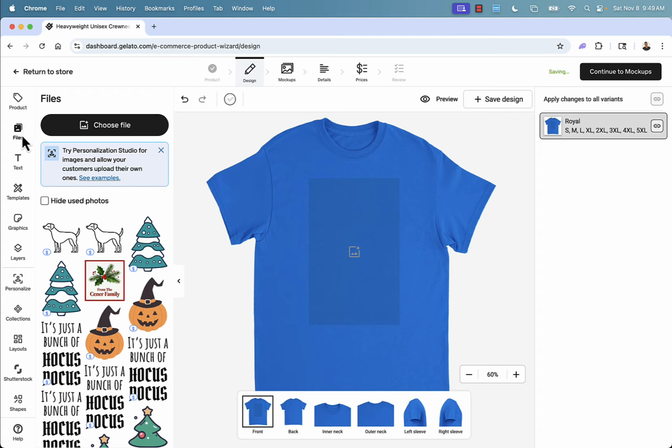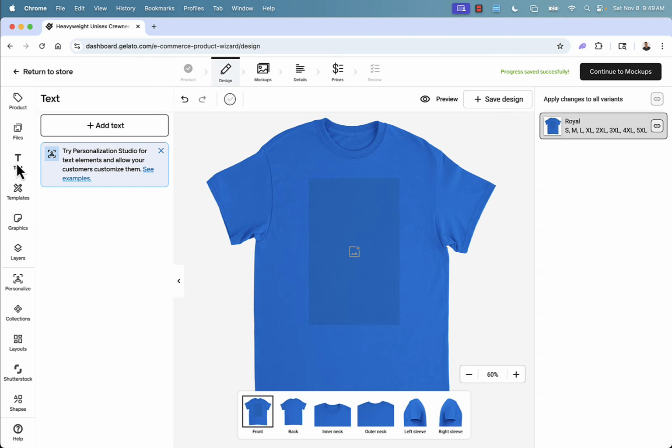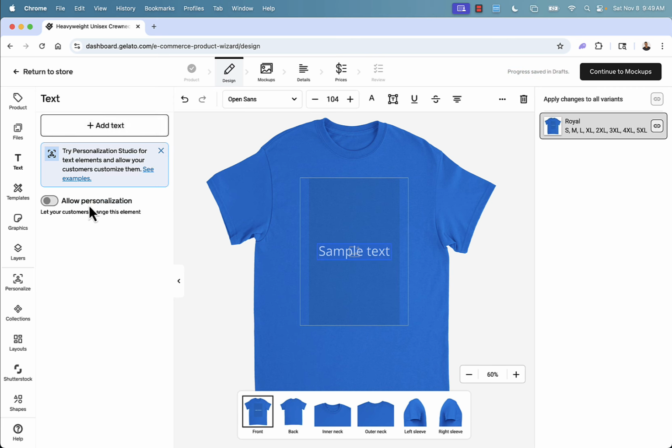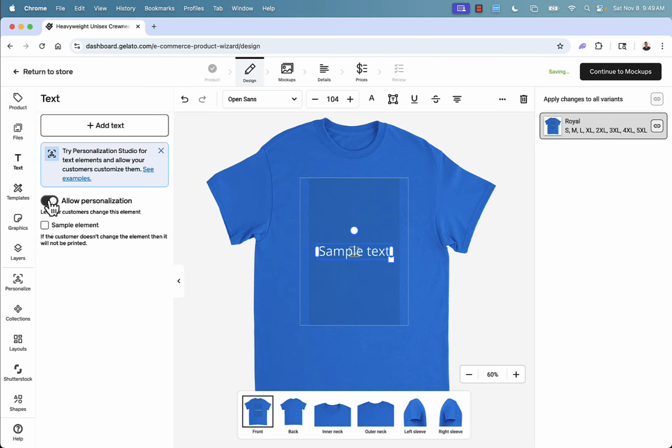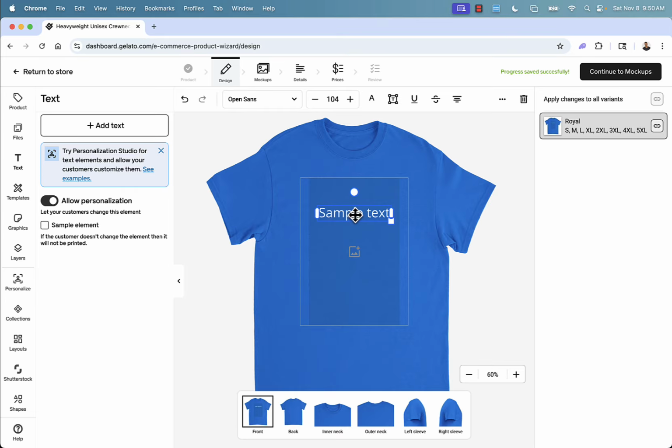But you notice all these other sections. We're on the files section right here. But we have all these other sections like text, right? What if we just want to go ahead and add in our own text? We don't want to work with a designer. We can come over here and add in text. And you see that this immediately gives the personalization option. One of the best parts about Gelato, you could allow the customer to customize this text. One example might be something like, you put in your name. And you could have a shirt that they literally customize with their name in it.